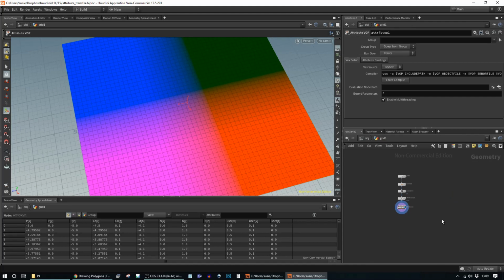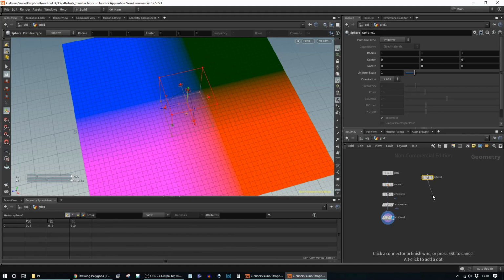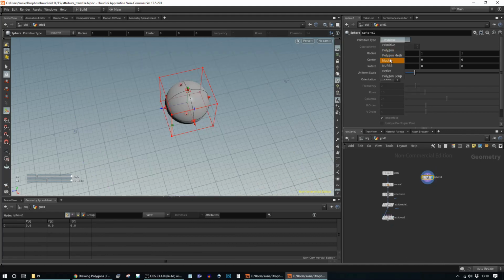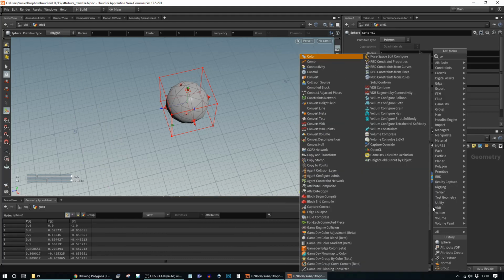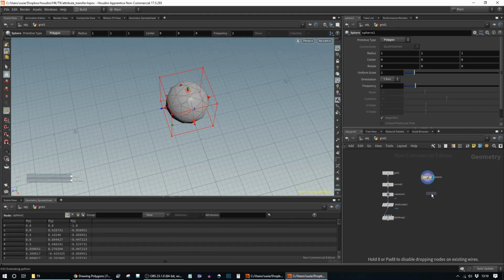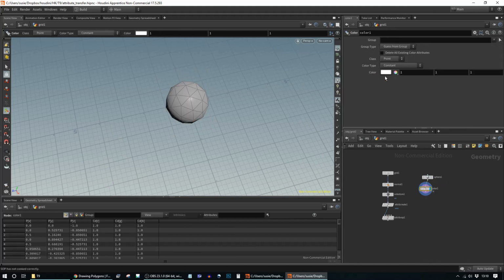Now what the attribute transfer node does is it takes those attributes and transfers them to another object based on their proximity. The best way to demonstrate is to show you the simple example that you'll see in a lot of tutorials and also in the help documents for the attribute transfer node. So we're going to create a sphere. Let's make it a polygon and give it a color that's different from the color of our plane. So let's make this red.